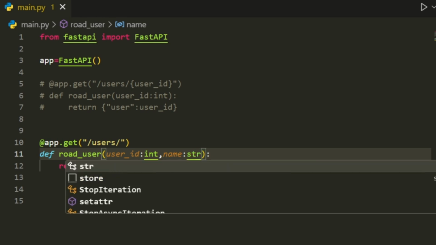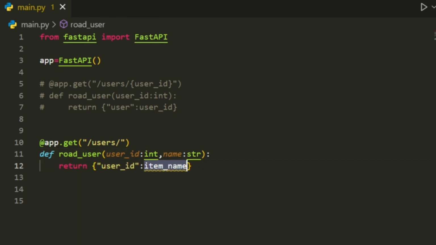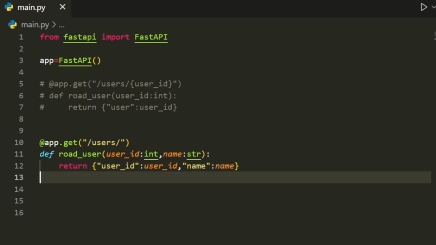Here, we create a GET route for /users/, but use query parameters instead of path parameters. We use query parameters specified directly in the read_user function. For example, a user_id that should be an integer and a name that will be a string. The function takes those params and returns a JSON object containing both the user ID and the name.